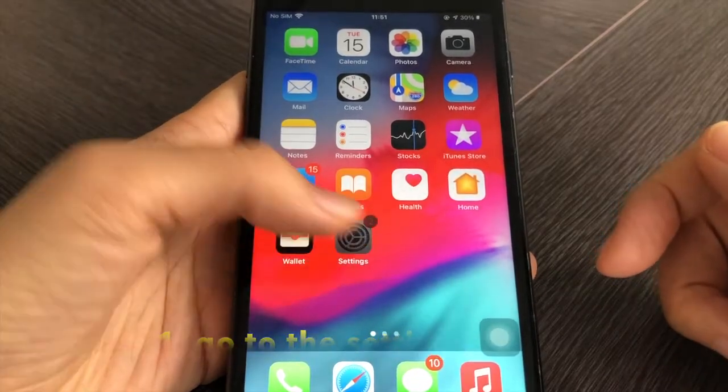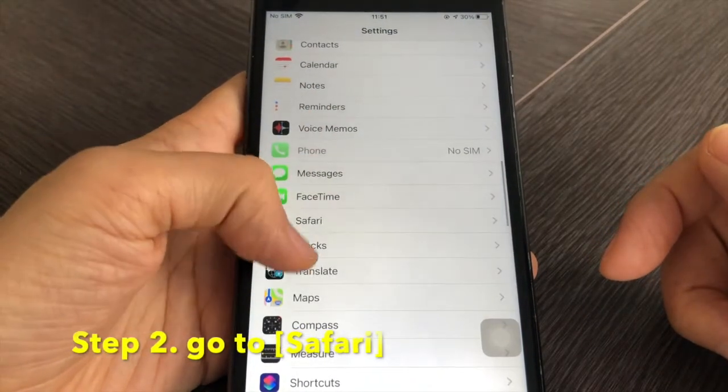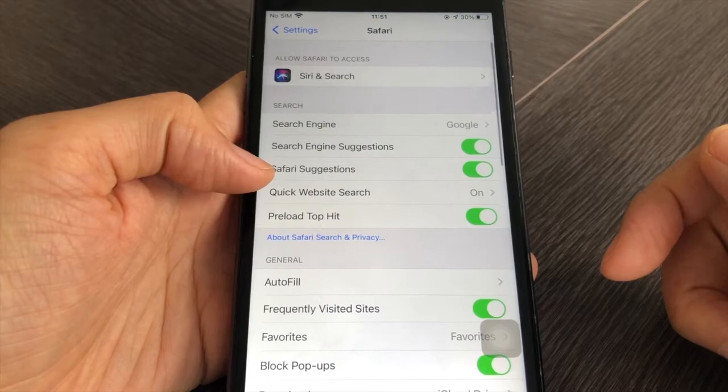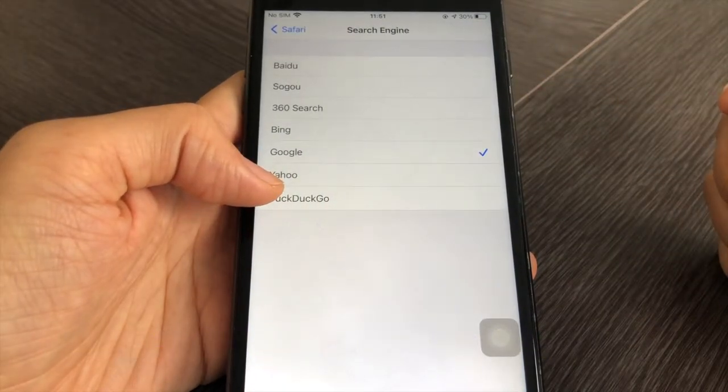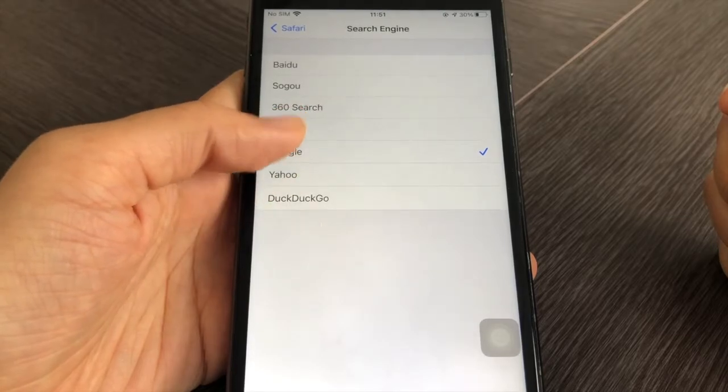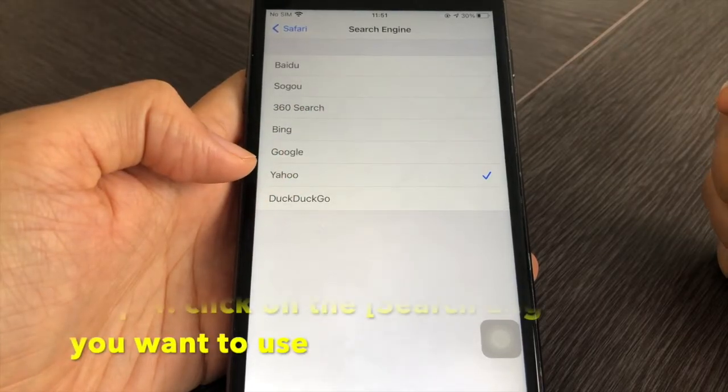Step 1. Go to the settings. Step 2. Go to Safari. Step 3. Click on Search Engine. The default search engine is Google. Click on the one you want to use.